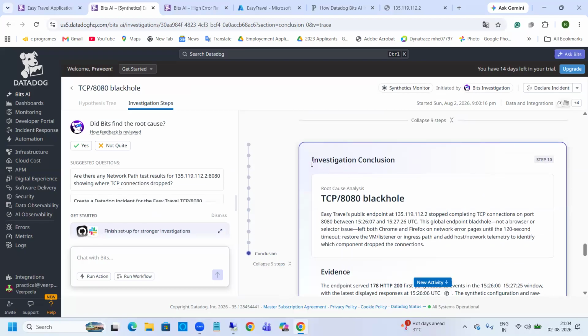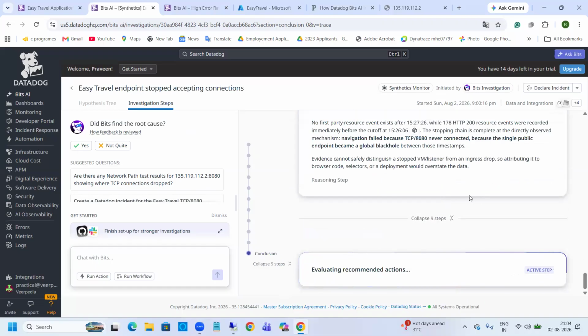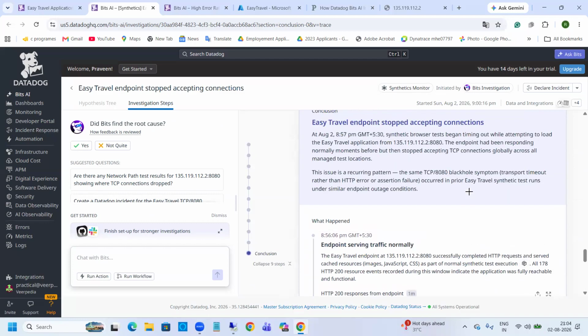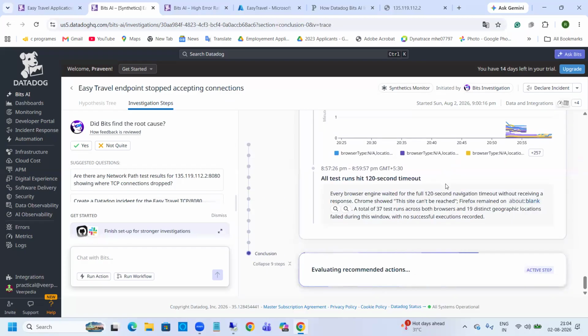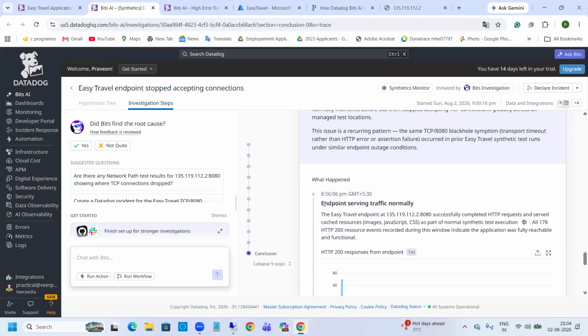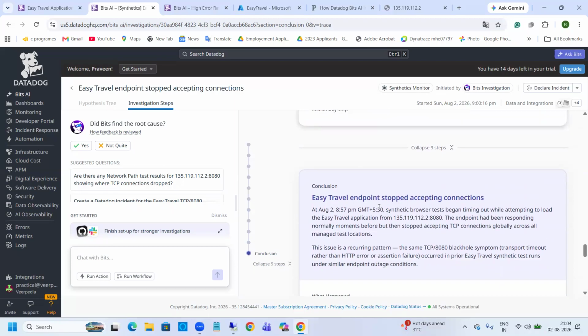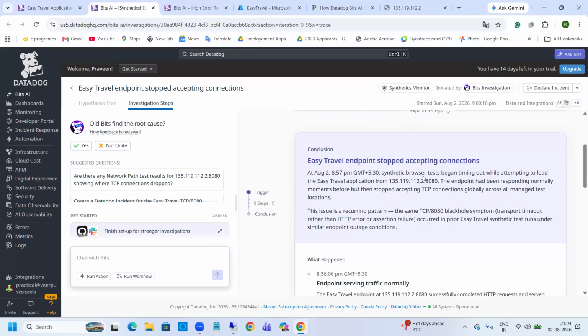So investigation conclusion. It concludes the investigation. Easy Travel is a public endpoint that stopped completely accepting TCP connections on port. One second. Evaluating recommended actions. Conclusion at August 8:57 p.m.